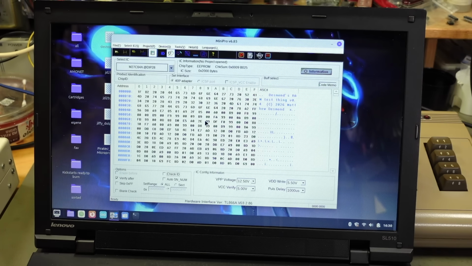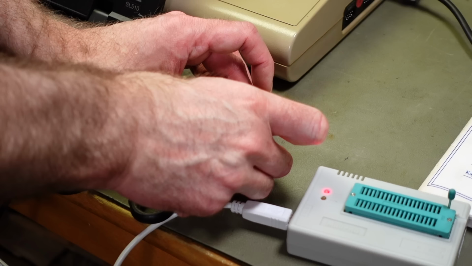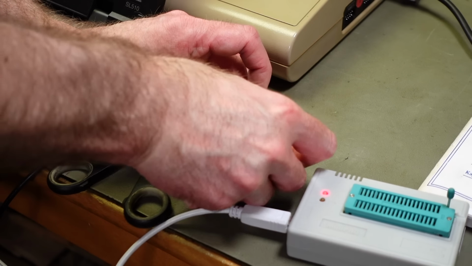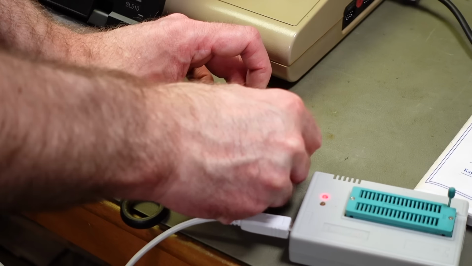I took a bit of a shortcut and just read the EPROM with my modern EPROM programmer. That actually looks pretty good. Let's see what the file looks like. Looks the same to me. Verify. Yeah, it worked. So this should be a working cartridge ROM, EPROM now.